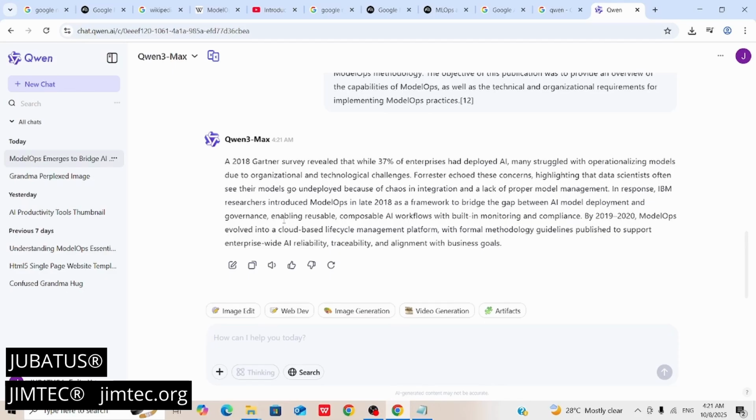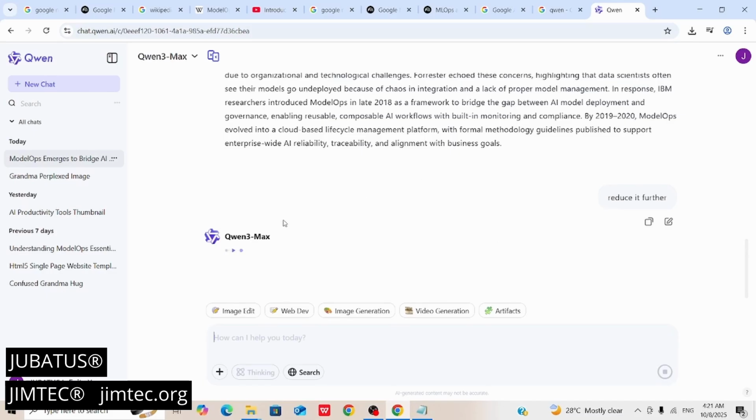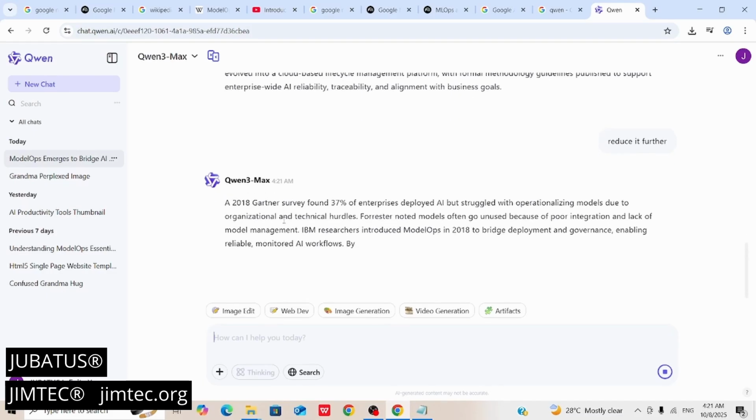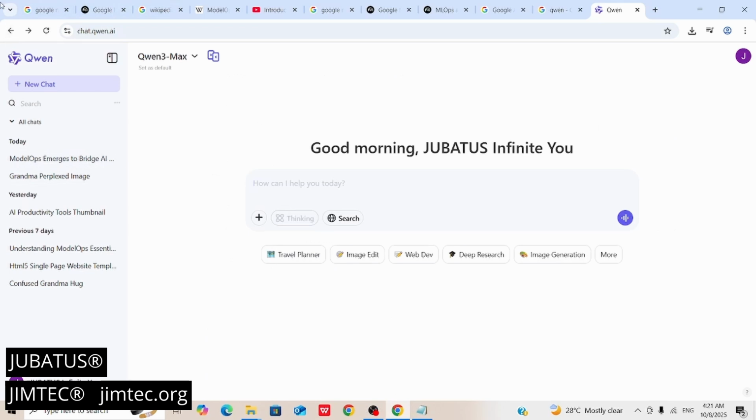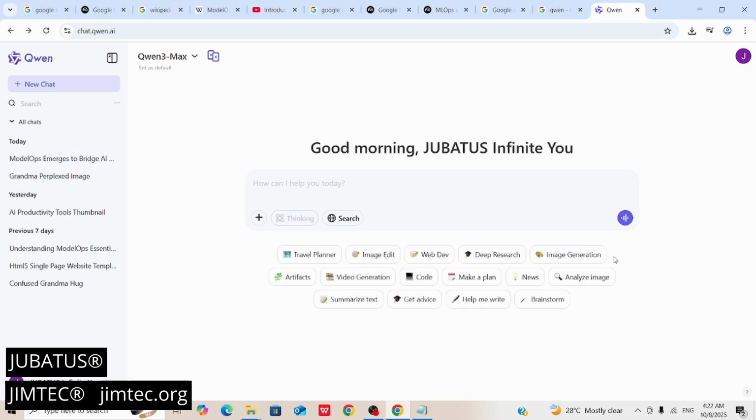I want to further reduce it. It's simply prompting: reduce it further. I did not mention how much further, but it took a kind of guess and reduced it further. That's it, right? It can summarize. So many tools do that. Okay, so let's go back, I'm just pressing the back button. What else can I do?